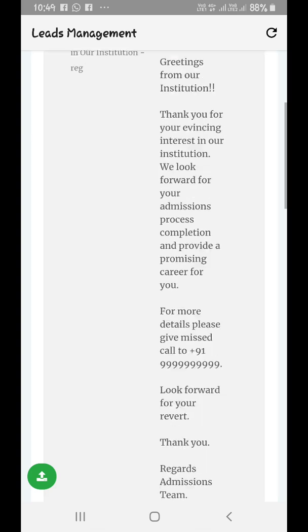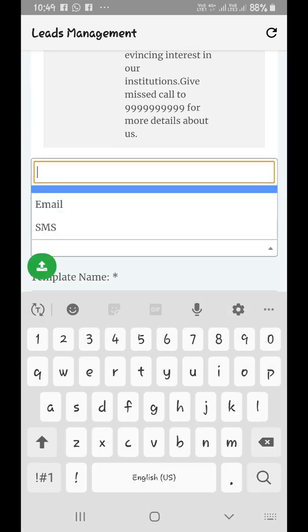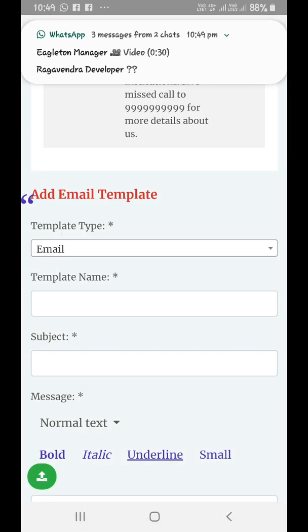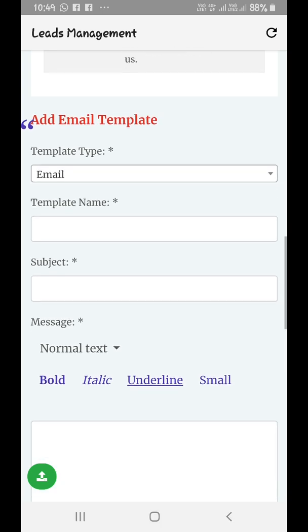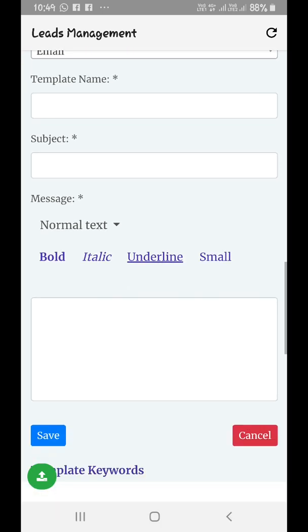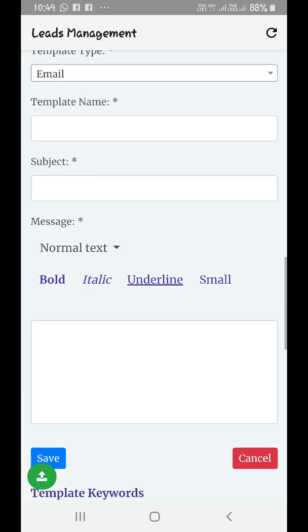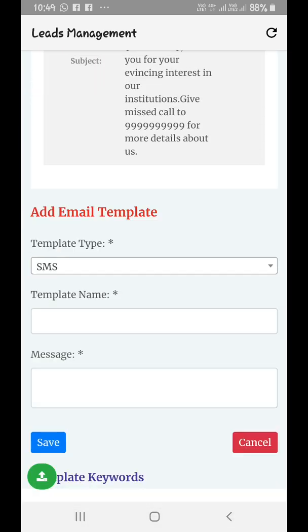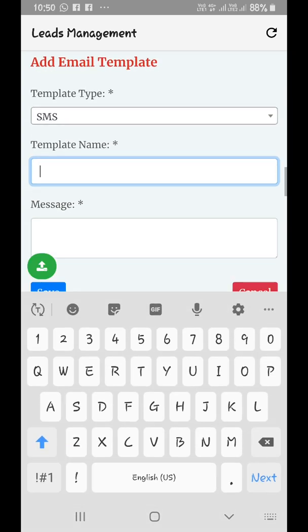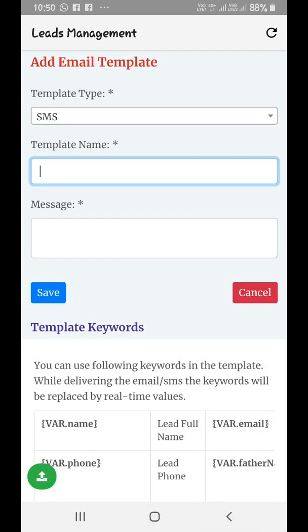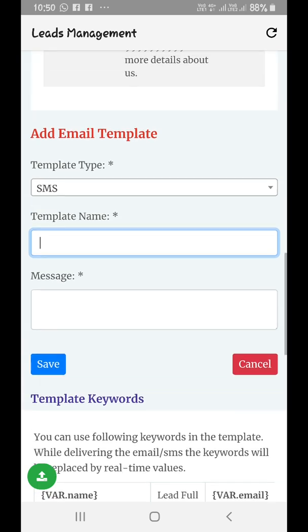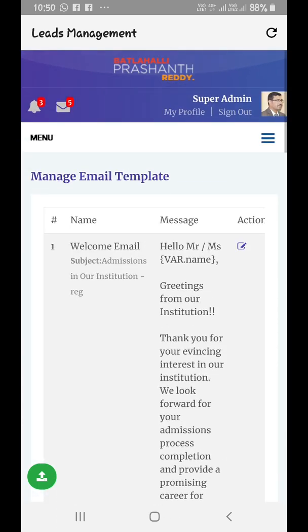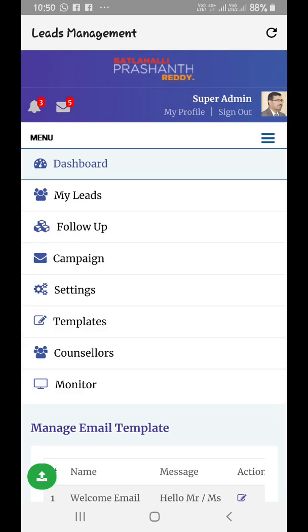This is where you can create your email and SMS templates. For example, if I choose email here, I get an option to create a template name and subject, and put the email body here, so that this template is ready to run campaigns. If I have to send an SMS, then I give the SMS template name and put the message of the SMS here, so that it is also ready to send in any campaign or to use later.